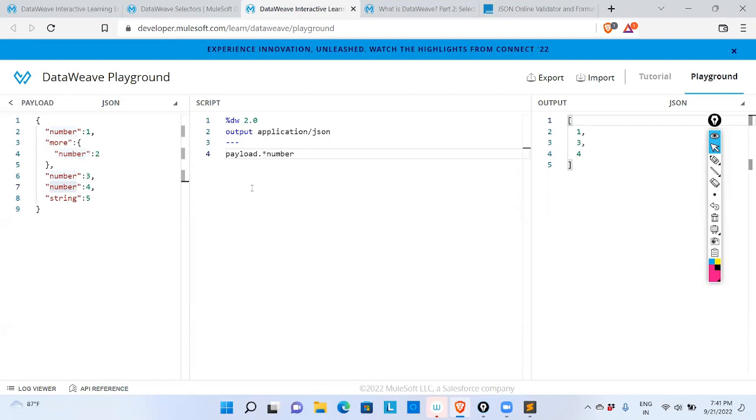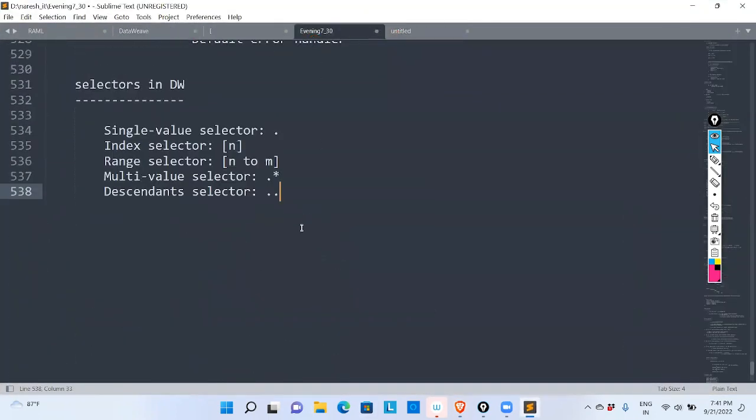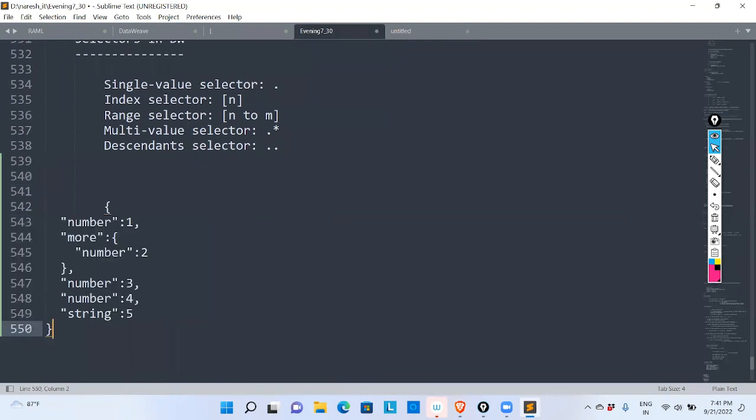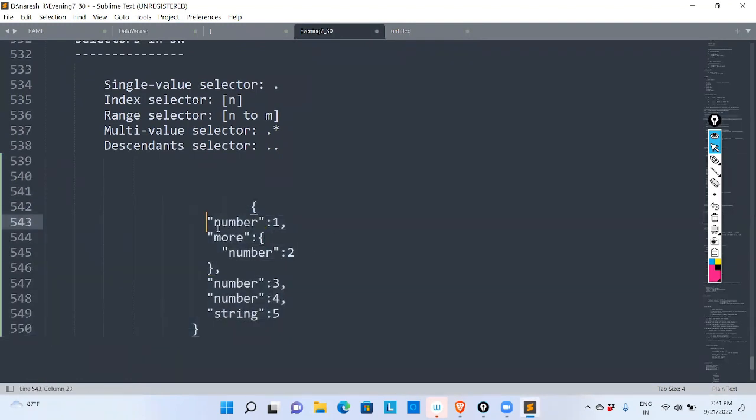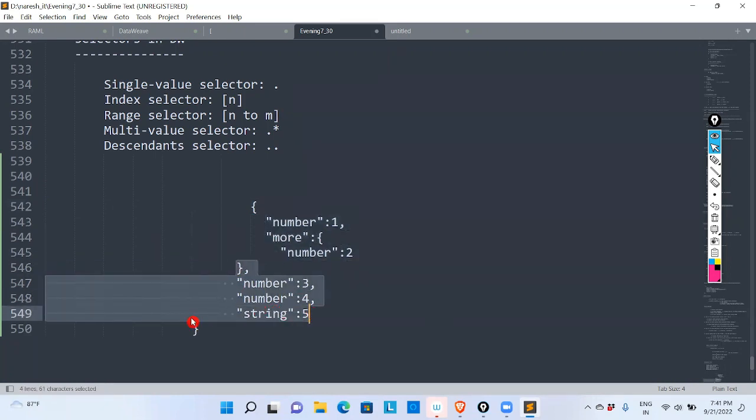No, 2 is missing. Why is it missing? Because it is nested under more. Then how do I want to access all of it? Otherwise, you need to remember the structure of this entire data. So first I'm copying it, placing it inside of this, and then here we can modify everything. I will nest it.